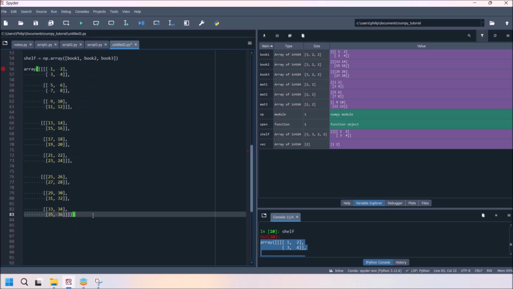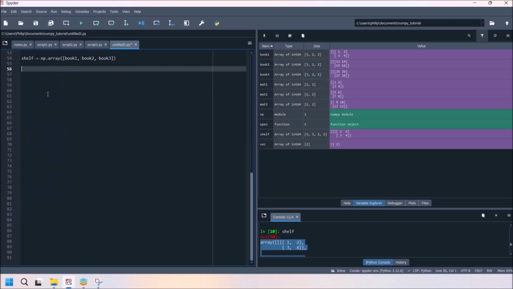And if we have a look at spacing, we see there's essentially 2 blank spaces to separate out each book, and then there's 1 blank space to separate out each page in the book.